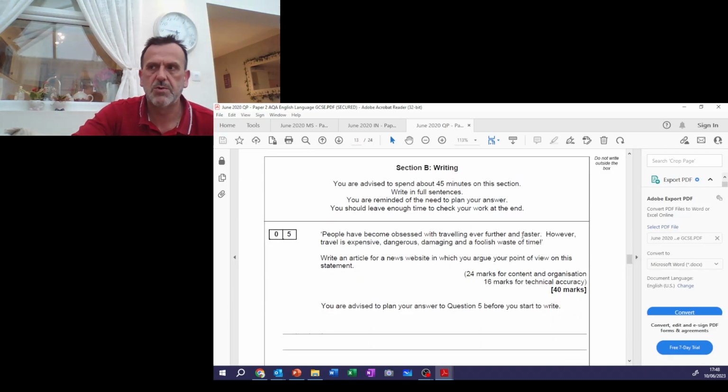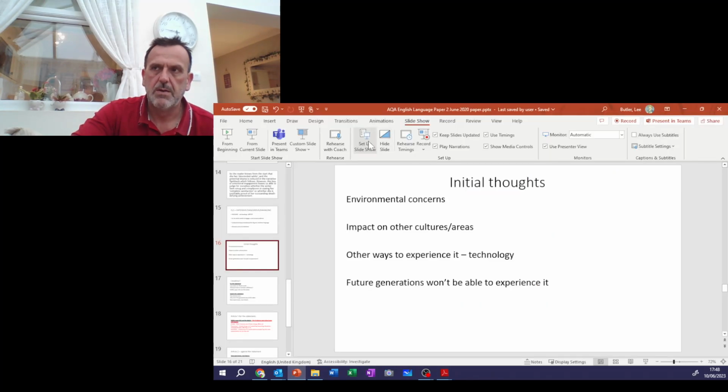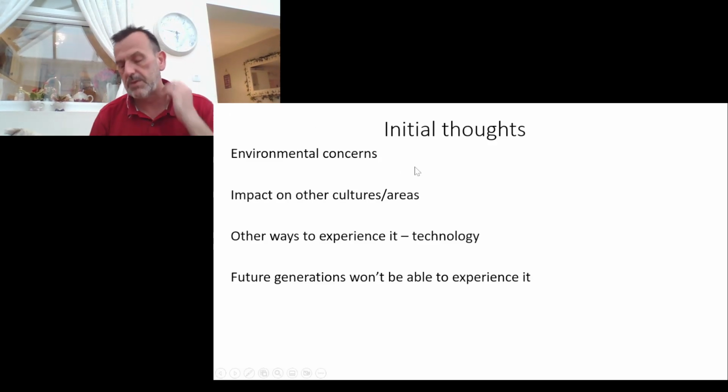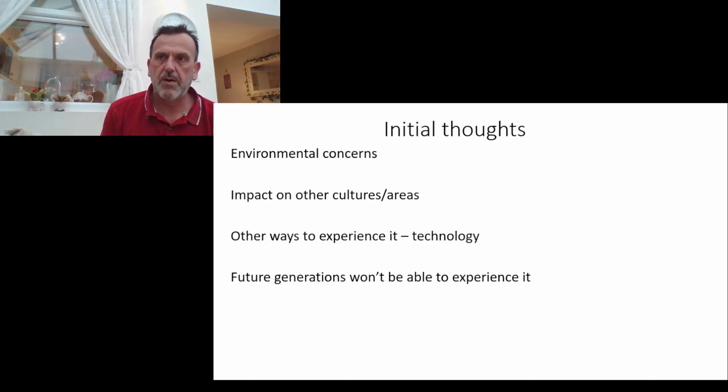People who become obsessed with travelling ever further and faster. However, travel is expensive, dangerous, damaging and foolish. So write an article. If you actually look at it, initial thoughts would be, it is implied it's environmental concerns. If you're travelling using airplanes, which is damaging to the environment, if you're going somewhere that's quite fragile, you're going to be damaging it just by your very presence.